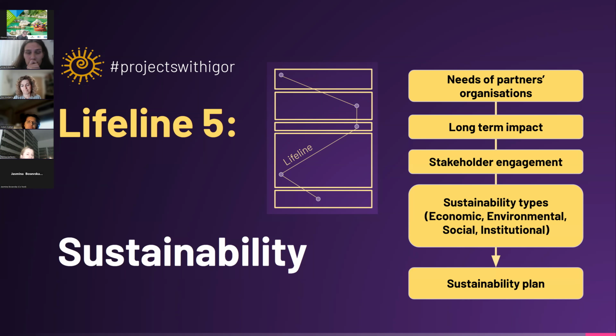So I'm doing a separate work package just for creating the sustainability plan, but it's really important when you explain it that the needs of the partners and organizations should be aligned with the long-term impact of this project. And you also need to engage stakeholders, such as local governments, local schools, whatever is important to it, and then explain those 4 sustainability types.